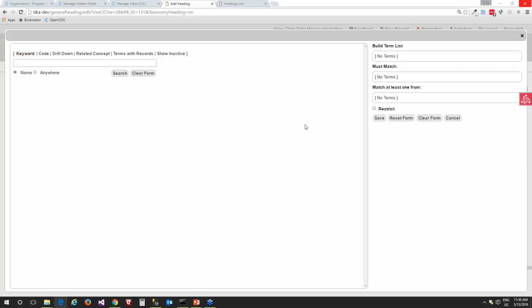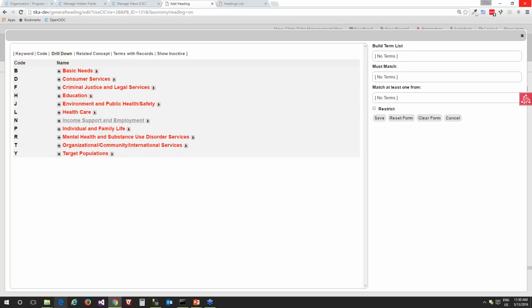Okay. So this is how we're manually creating a new taxonomy-based term. I'm going to do a search exactly like I would do if I was doing an advanced taxonomy search. It's exactly the same. So I can do drill down, I can do by code, I can link terms together, I can do it has to be in this list or any from this list. Anything that I can do in a regular taxonomy advanced search, I can do to build a general heading.